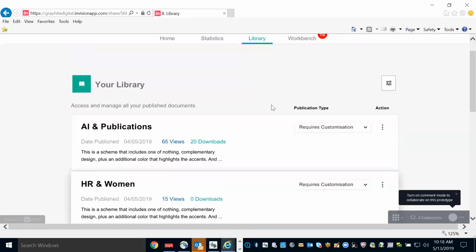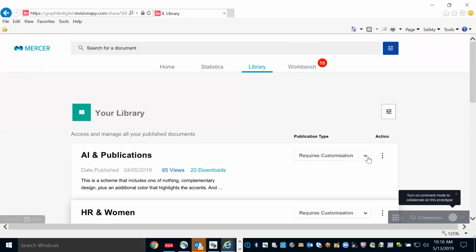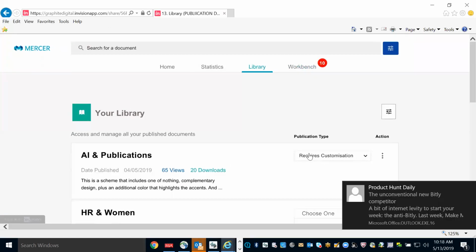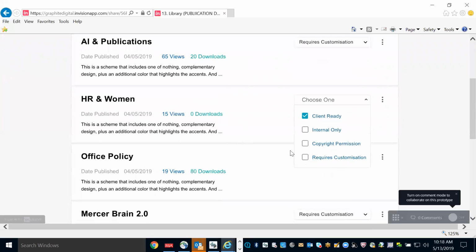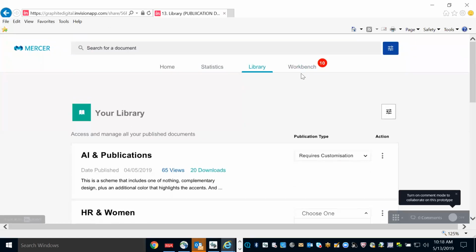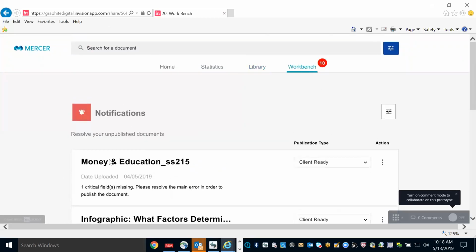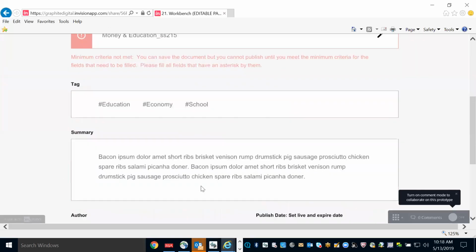I would try to find it in the library. I think there was like a customize or something. Requires customization. I would try to go there, and I'd click on that, and I'd want to be able to customize it. When I click there, I want to be taken back to a workbench-like place, like this, to just edit what I want.